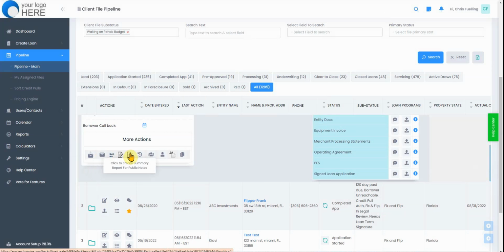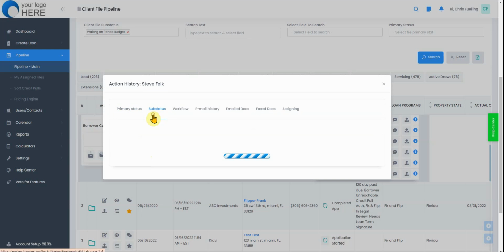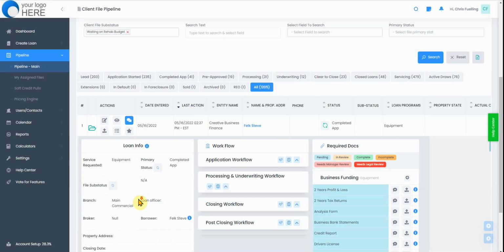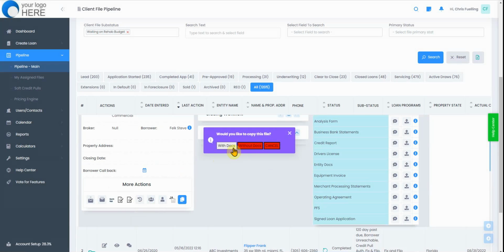Action history shows you who did what on the file, who changed the statuses, the sub-statuses, workflow. It gives you a nice little audit trail on who edited the file. And you can see here who's all the assigned employees. And then here you can copy the file as well if I want to clone it. If I click on that, I can choose with docs or without docs.